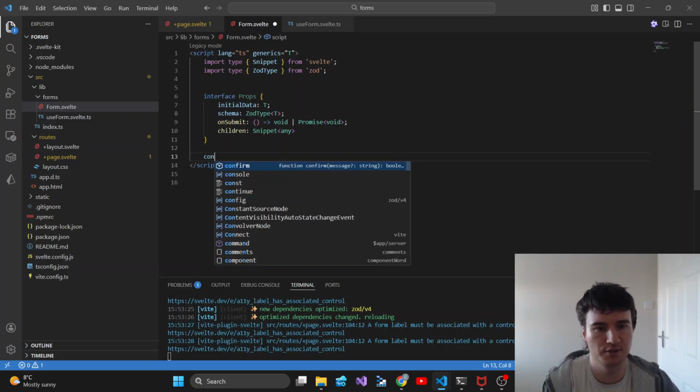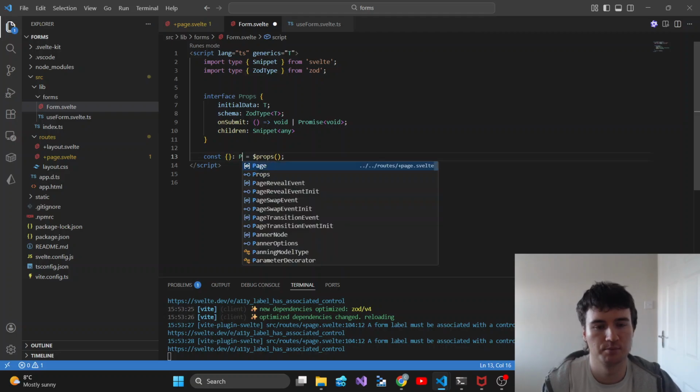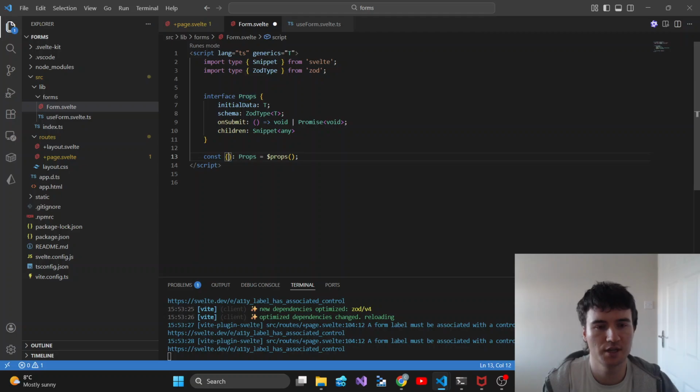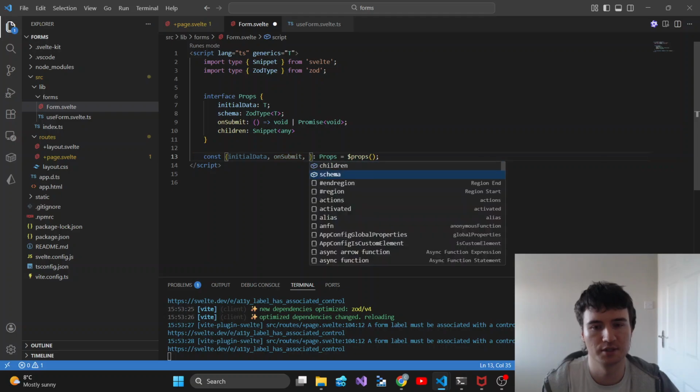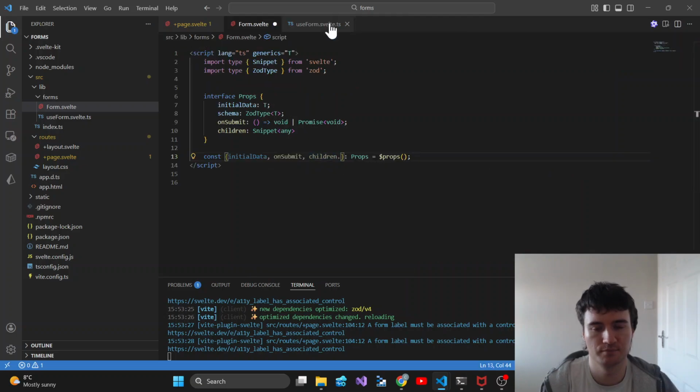Next, we need a way to tell Svelte that there are props, so we do that using the rune. There we go, and then we can type that with these props here. That's perfect. Then we have initial data. Let's destructure these so that it's a bit cleaner. We have this. Perfect. And what we want to do now is render.